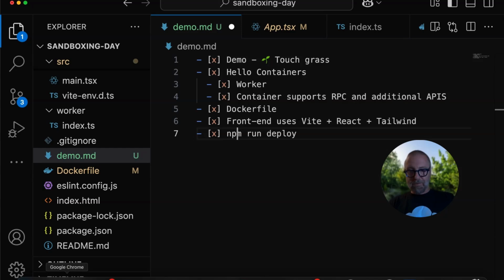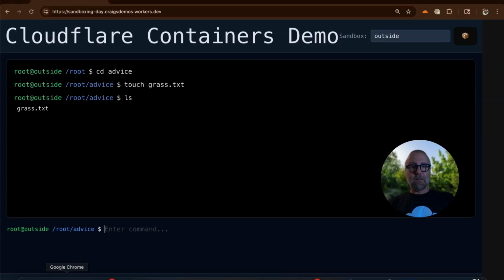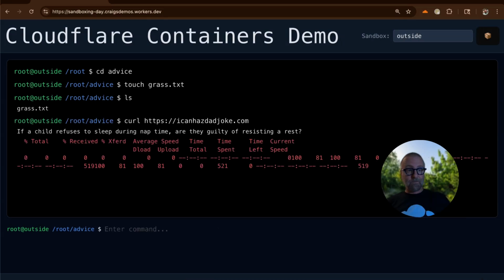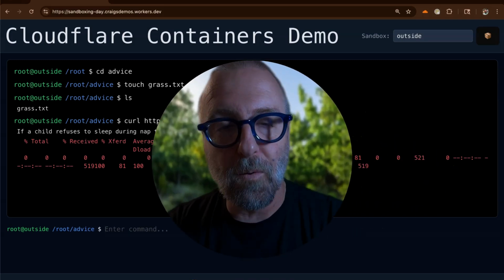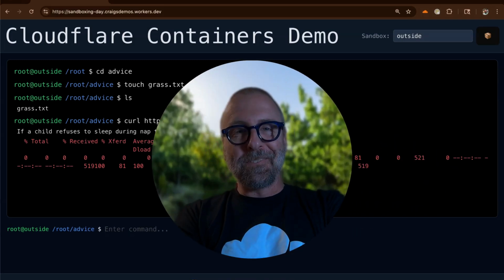That you can think about now that you have the ability to run this container. Here's something that you might not think that you could do, is you can hit websites, right? Because I installed curl, so I can has dad joke. I definitely can has dad joke. So if a child refuses to sleep during nap time, are they guilty of resisting arrest? Dad jokes, but there's so much more that you can do than dad jokes with these containers.